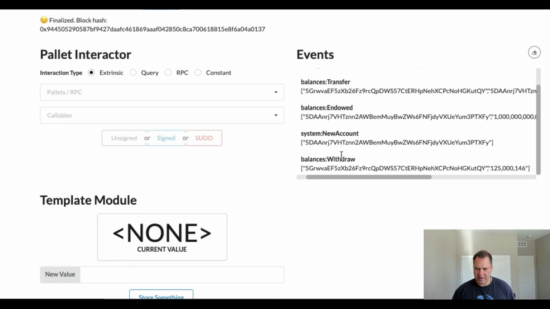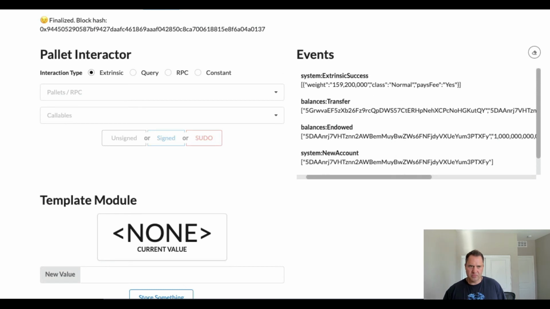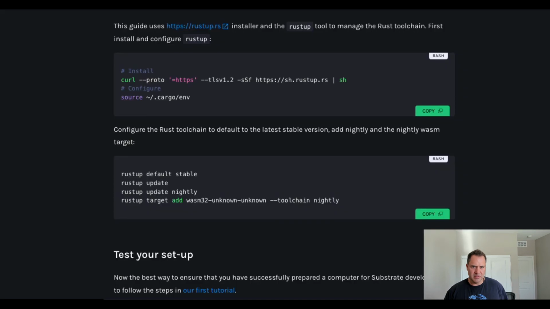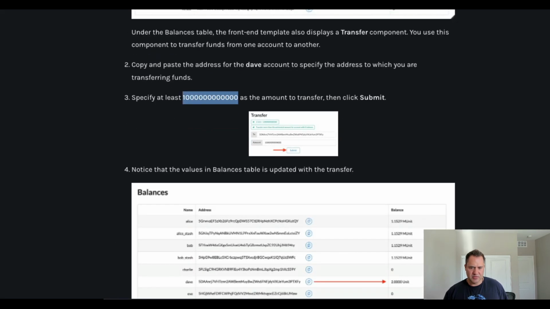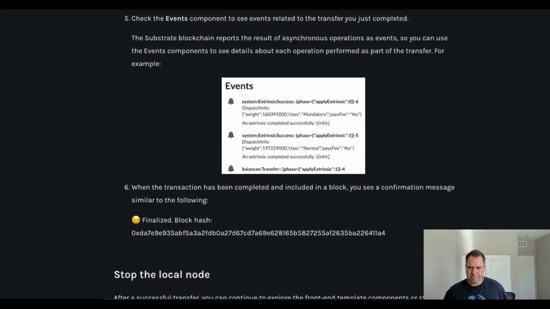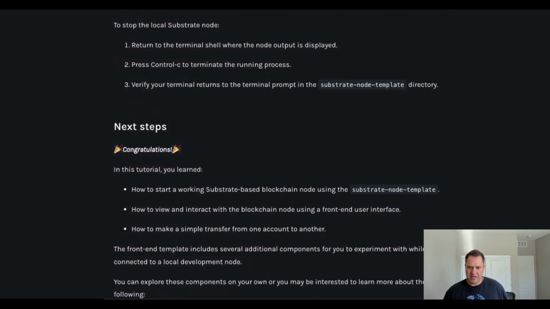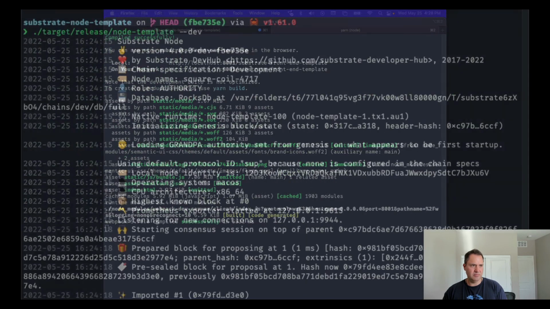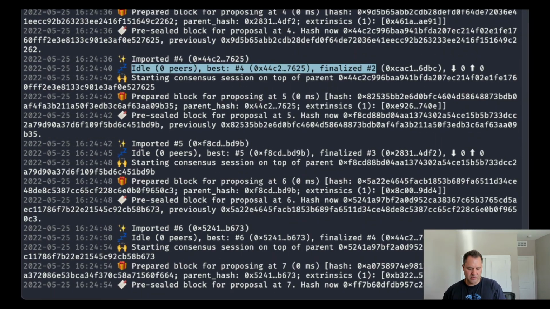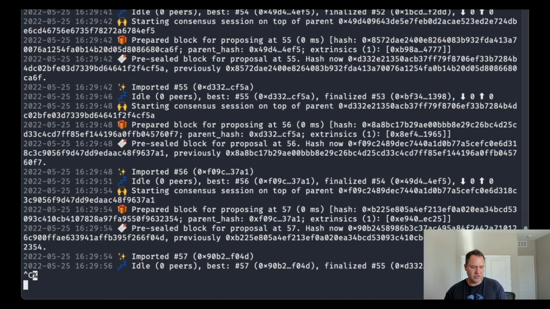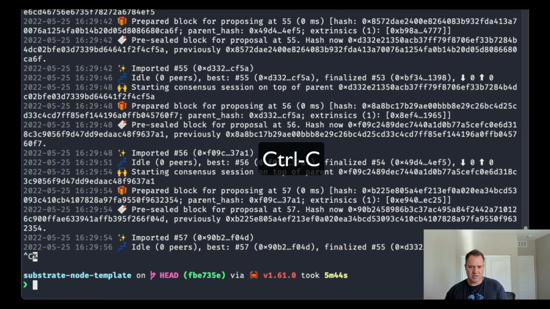I think these were events that happened before. But there we go. Let's flip back to the tutorial here. It shows you the events that happened. The next step is you can go ahead and stop the node. So I'm going to flip back over to my Substrate node, and the way you stop this is you just press Control-C and you're stopped.